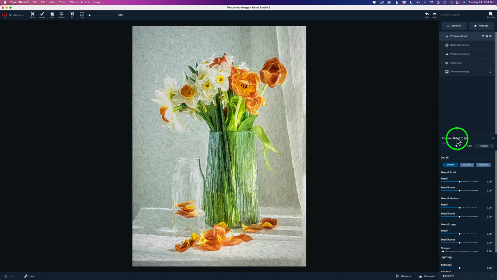So what I'm going to do is, now we can work with overall detail, shadow detail, or highlight. I mainly work with overall detail, and that's what I'm going to do today. So I'm going to take the overall small detail and bump it up to right around a 0.29, 0.30. And then the medium, I'm going to take it up a little bit. Now I'll take it up a lot so you can really see how aggressive you can be here.